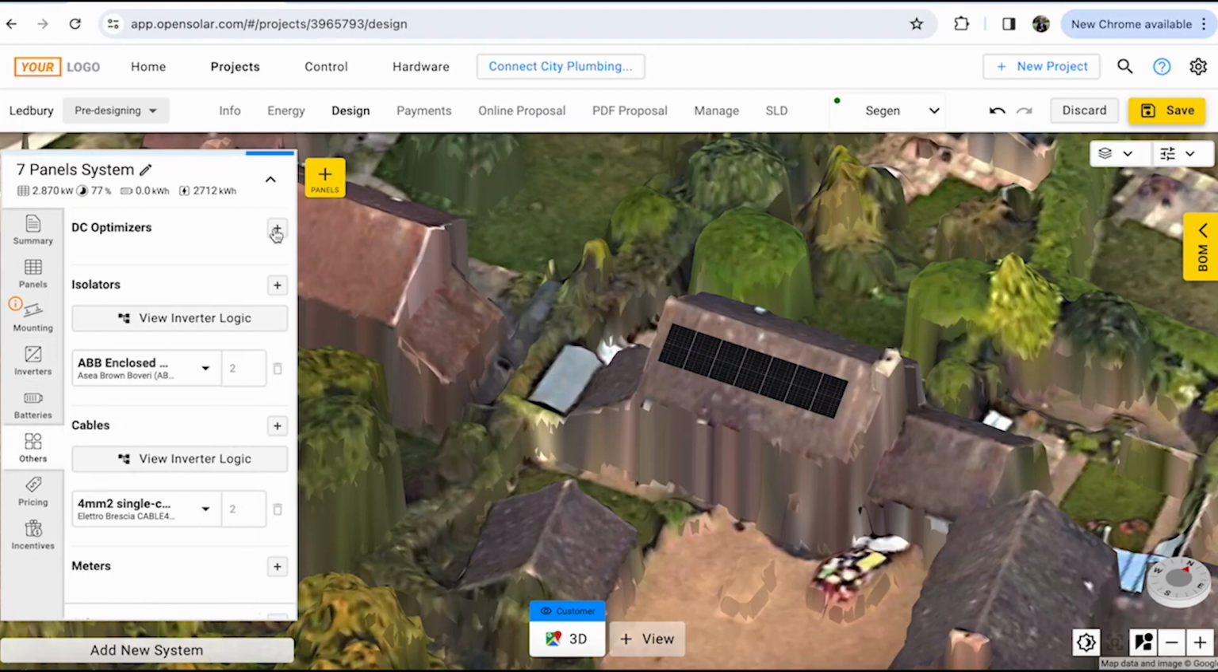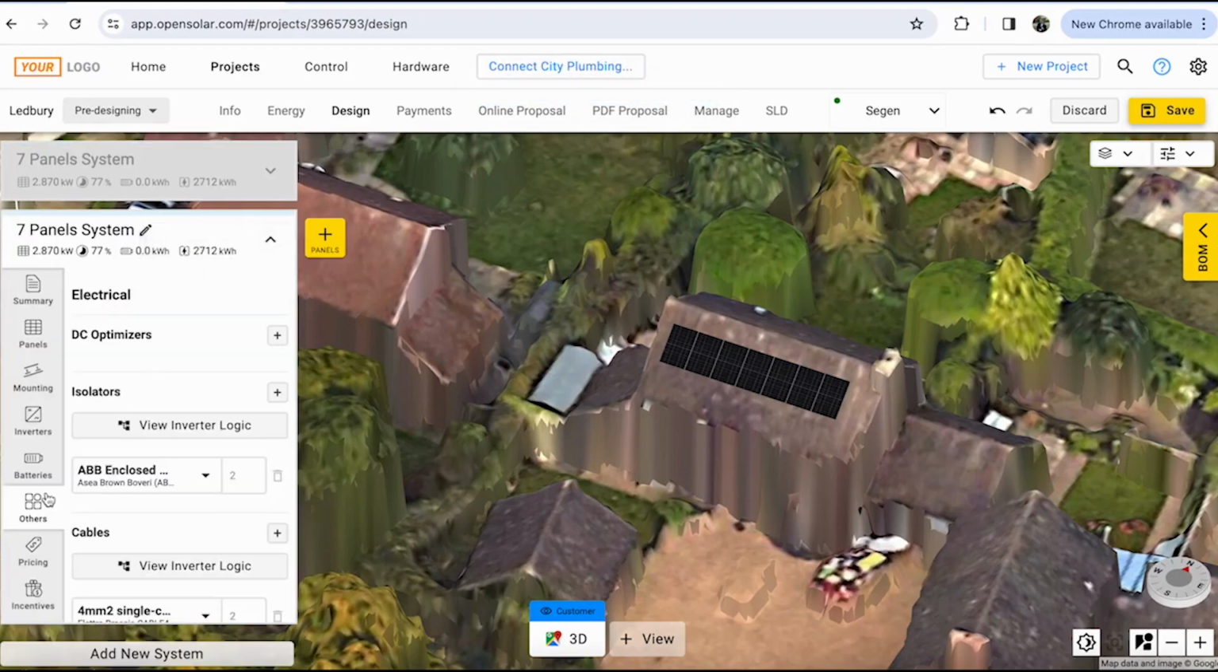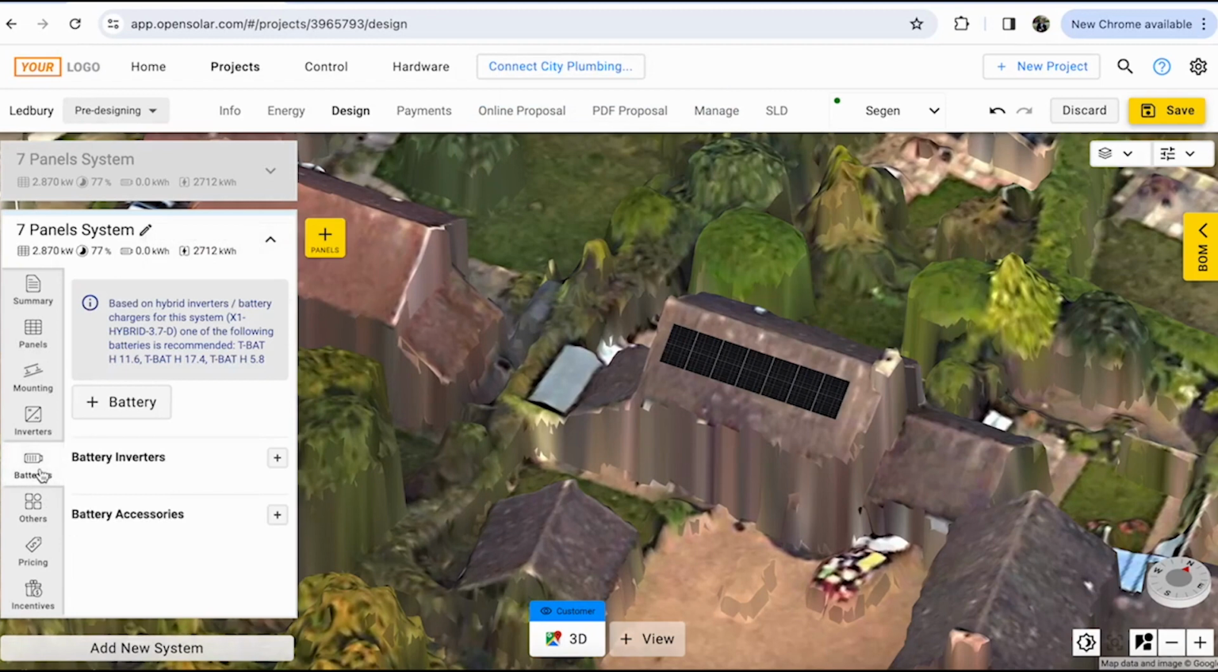For the batteries, instead of adding the batteries here, since it's a fully interactive solution online proposal, we can now hit on add a new system, duplicate the system, and add in a battery here to be able to provide our customers with two different system options, 7-panel system and 7-panel system with a battery.